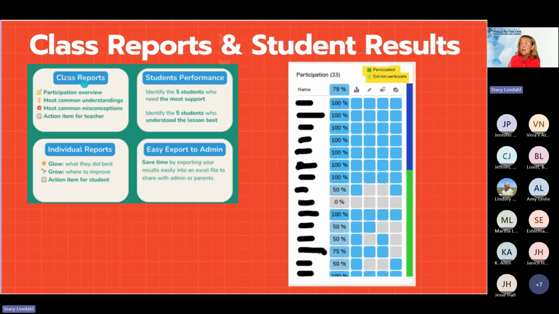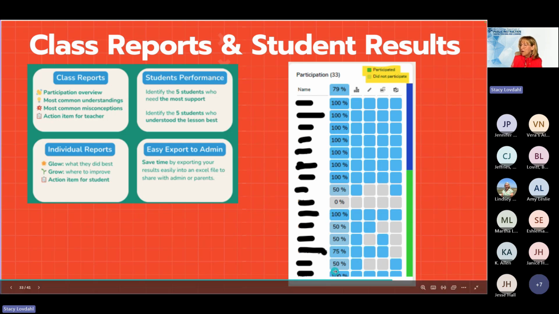So here's an example of what a dashboard looks like. It'll have the names listed on the left-hand side and how much they participated in all of the different interactions that you gave them a chance to participate in.